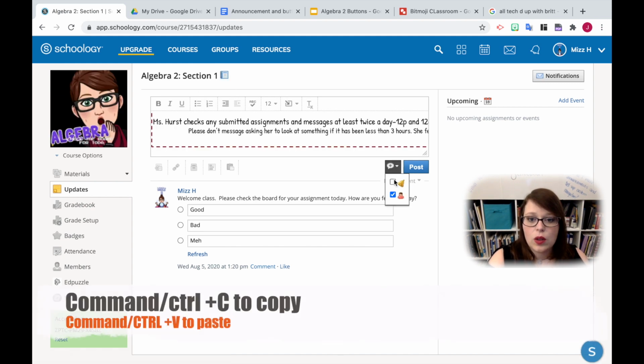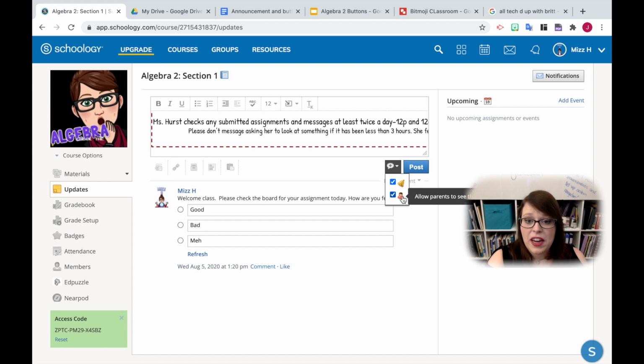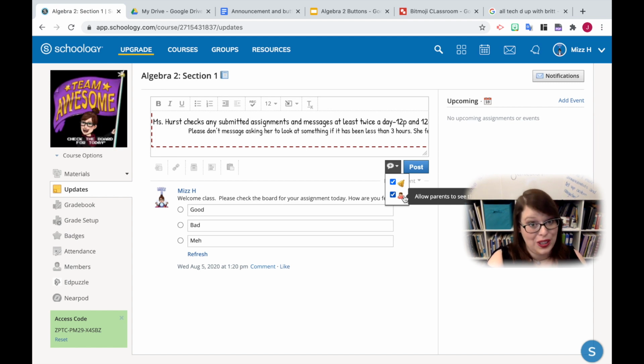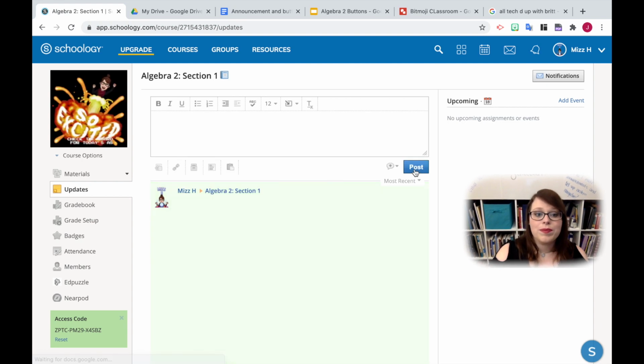Then you're going to go over here to this little bell. Now you might be saying, well, this little bell makes an announcement. What's this? So I have parents. If you don't want parents to see an update, they don't have to. I let them. They can see all the updates. Log in all you want. I want you there. So now that I've done that, I'm just going to hit post.